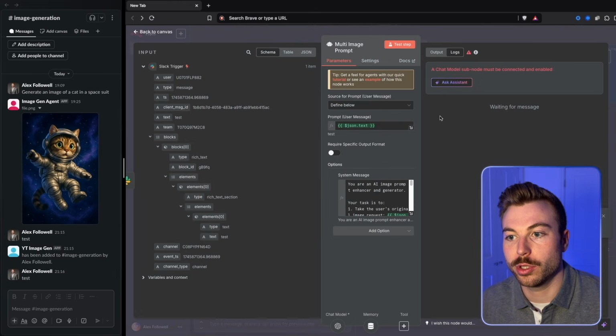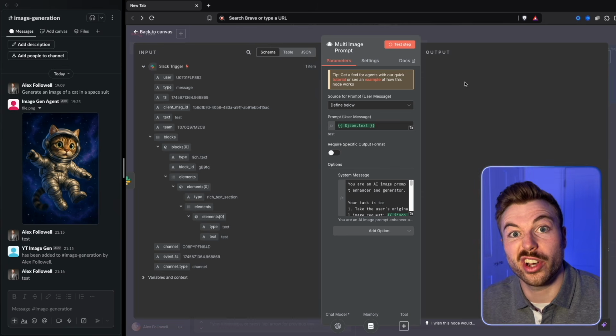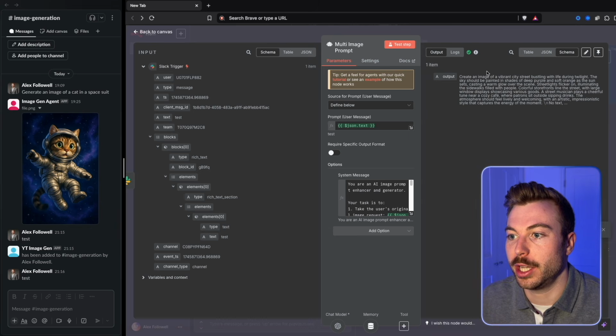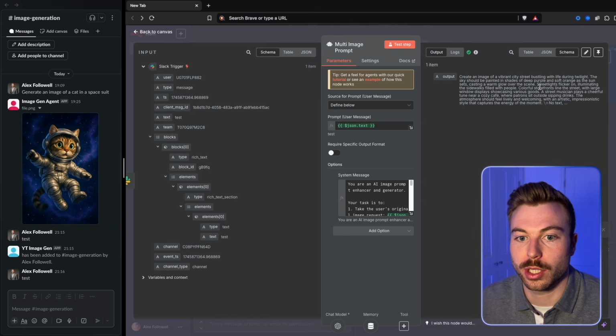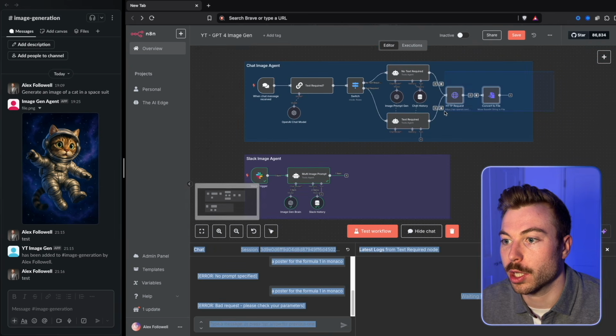And now what we'll be able to do is give this a test. So if we do test step again, it should come through and give us a much better output that we'll be able to use with our HTTP request to go and generate those images. So as we can see here, we've now got a great image to be able to use.